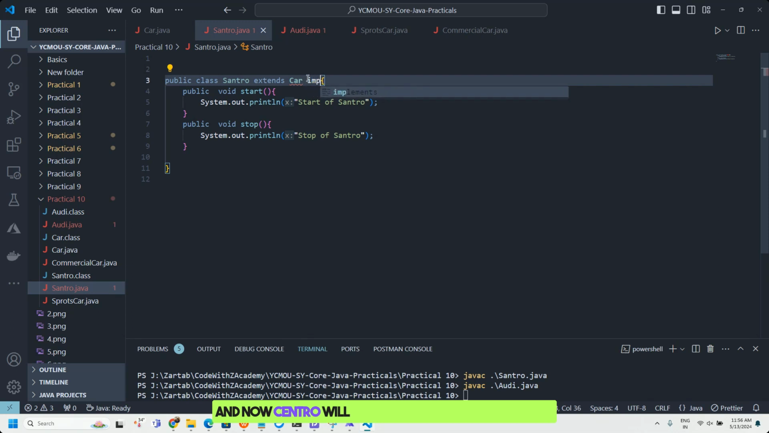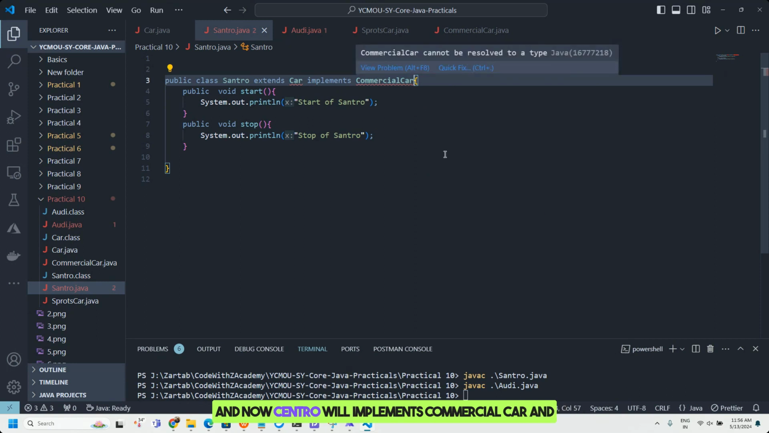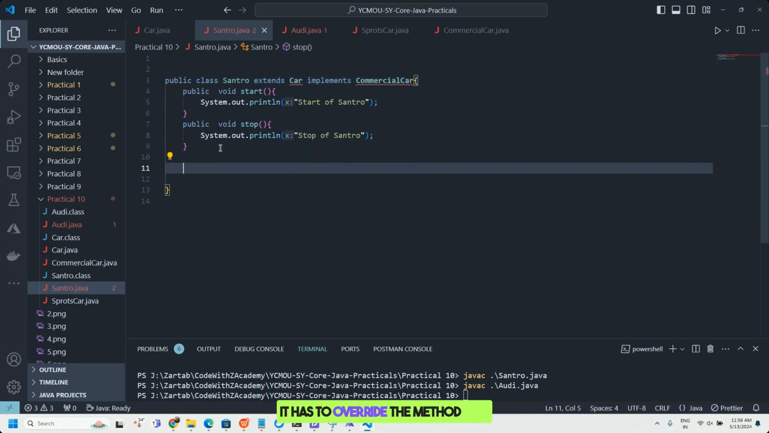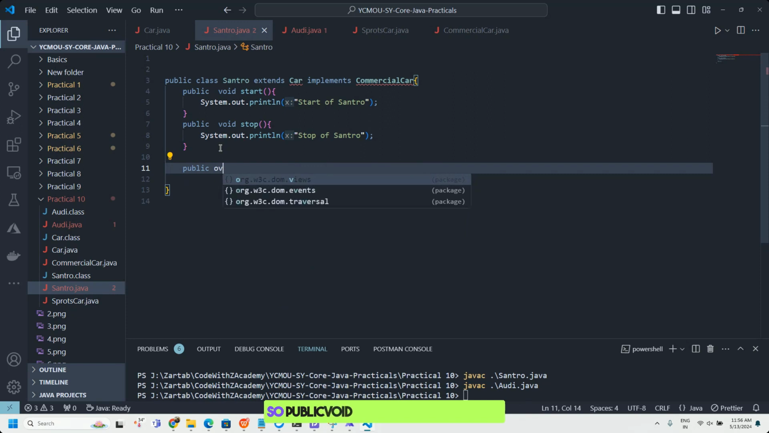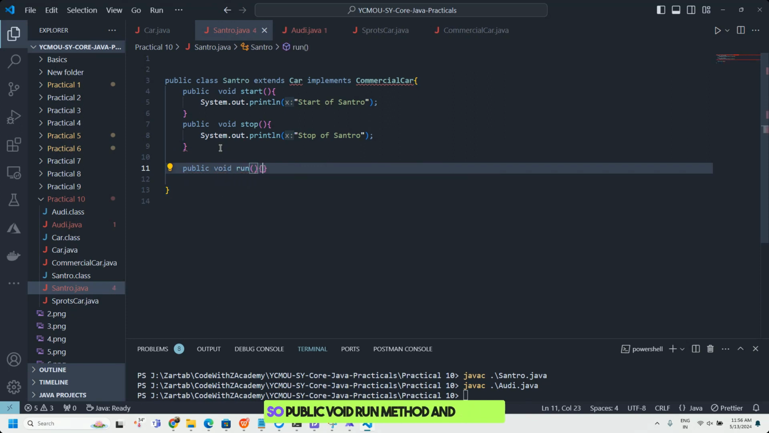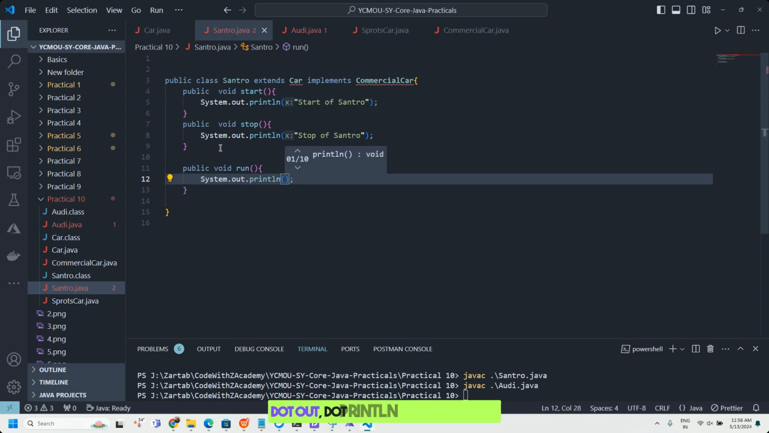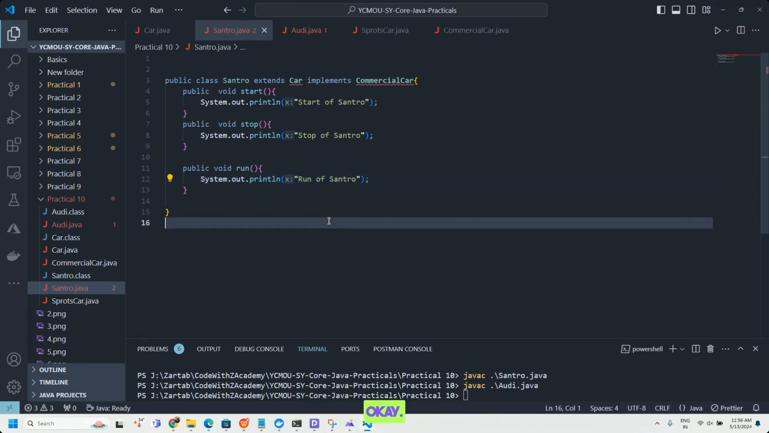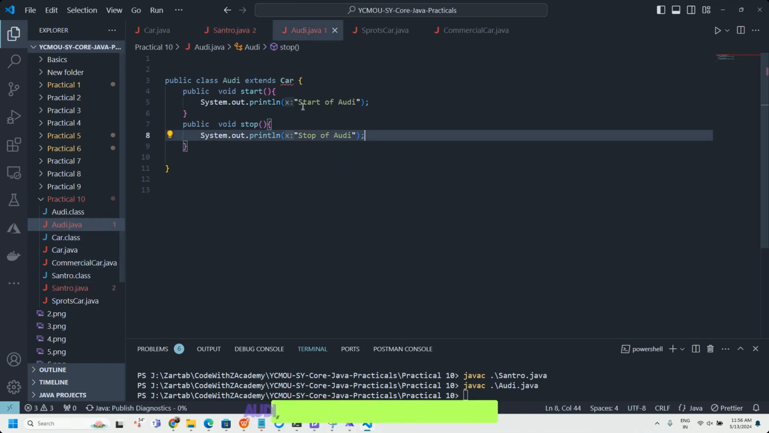And now Santro will implement CommercialCar, and it has to override the method run. So public void run method, and System.out.println run of Santro.